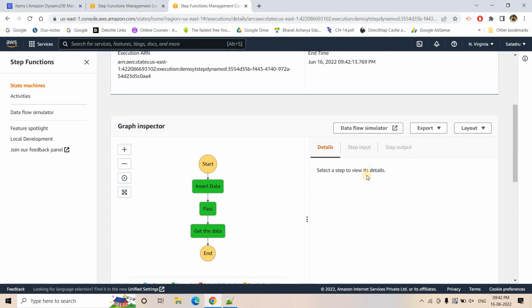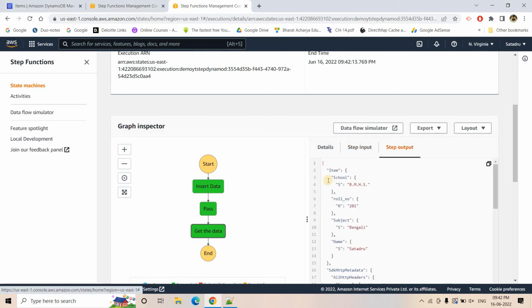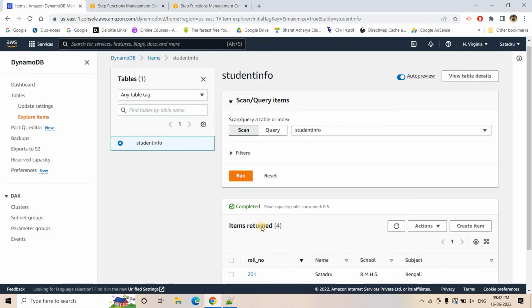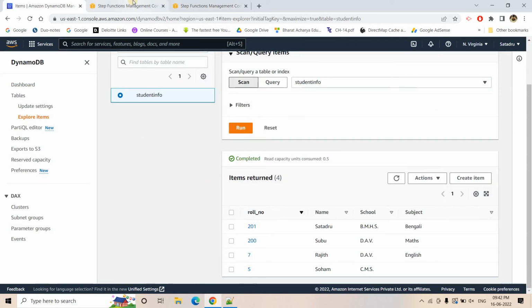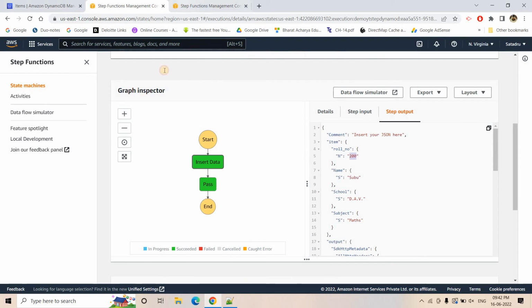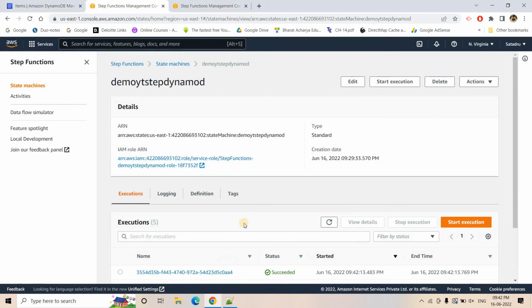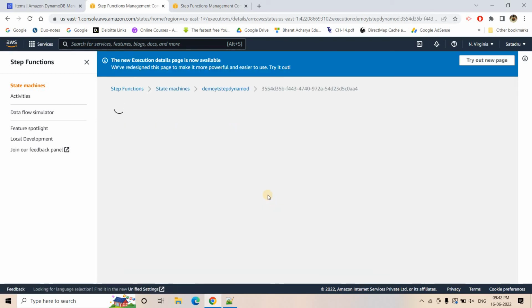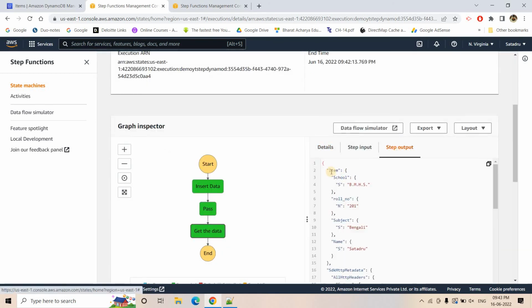In this step, the input for get the data, as you can see, is 201, and in the output you can see it has returned only that particular row from the DynamoDB table which has the primary key as 201. If I go and refresh, you will see 201 is there, right? That means it is perfectly working. We understood how to work with get the data. If I go back to DynamoDB, this is our latest run, this is our get the data, and this is our output, how it is coming.